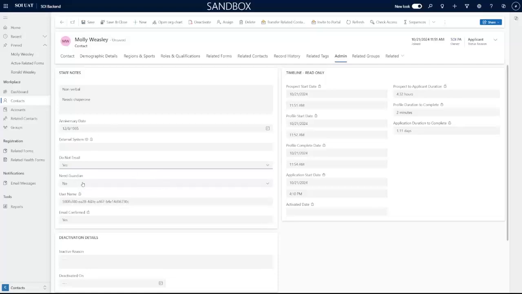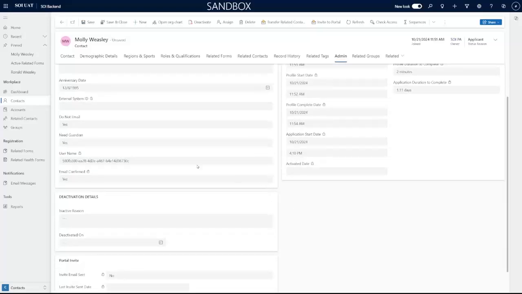For need guardian, this would indicate that they need a guardian to complete documents. So if they're an athlete completing a health history, as an example, if this is yes, they'll have to email that signature form to a parent or guardian before they're able to sign it.